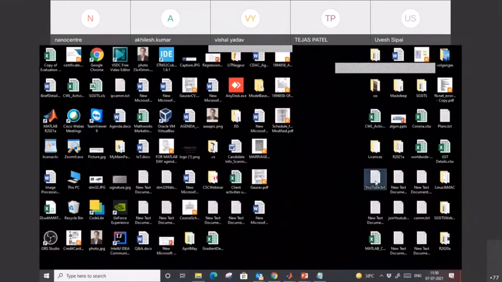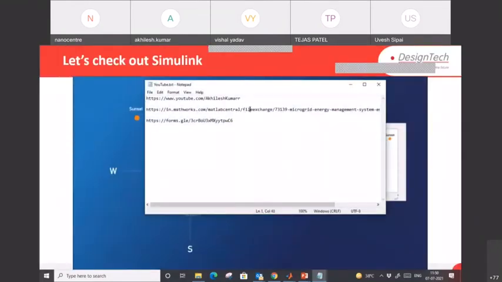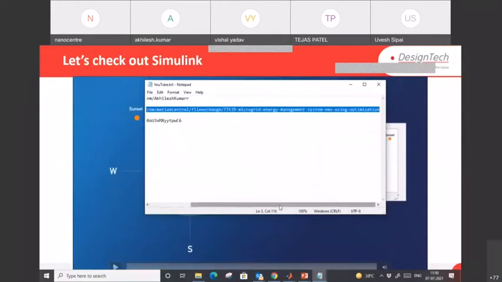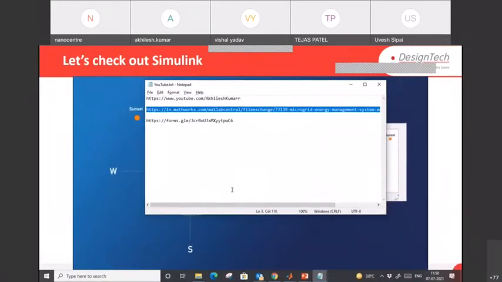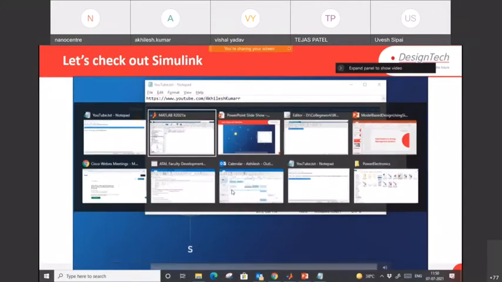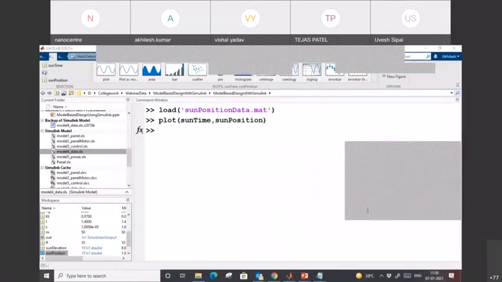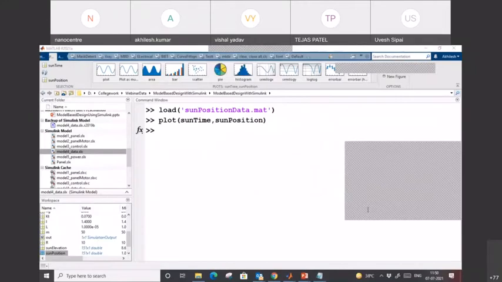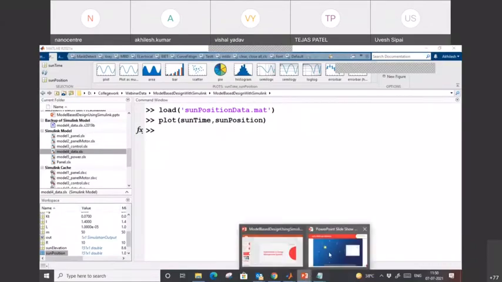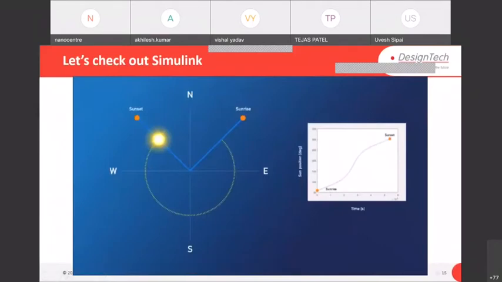One thing more: the example which I am going to use next, here is the complete model. You can download it from here. I am sharing this model with you. The next demo is also implemented in the real world. I am providing the complete Simulink model in your chat box. This is the link from where you can download it for the next demo. And if you require this one, I will share it with you.